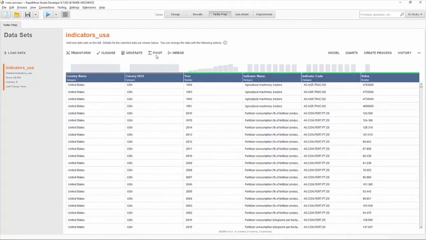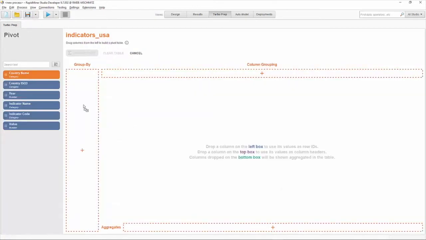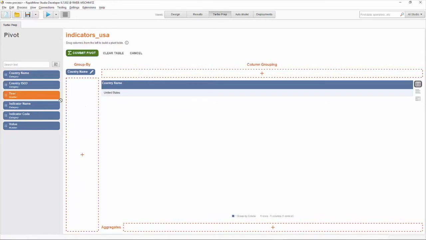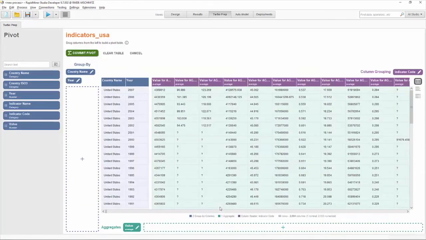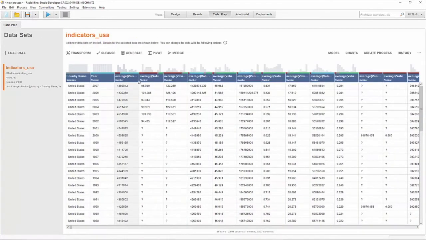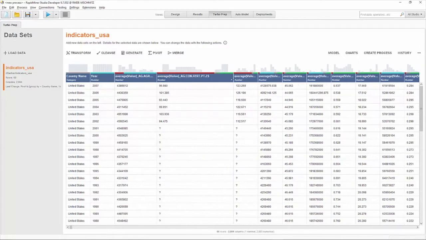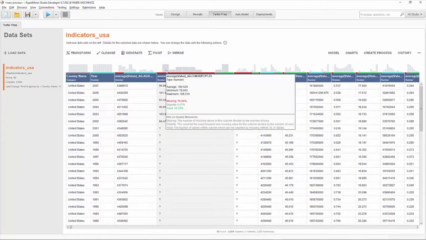I can do this very easily by clicking on pivot, and then I want for every country name, for every year, for every indicator value, the value. And you see it's a very easy point and click interface to do kind of complex reshaping of tables. After committing my pivot, I come back to this view here, and you see on top that there are red bars. If I mouse over it, you see that the red bar is caused by 70%, 75% actually missing values.